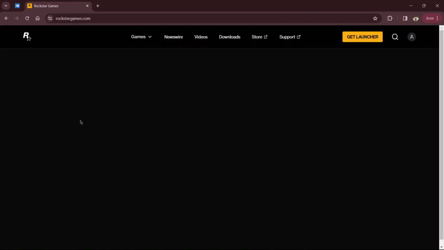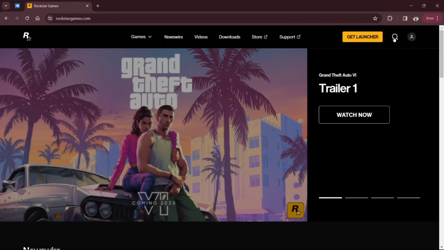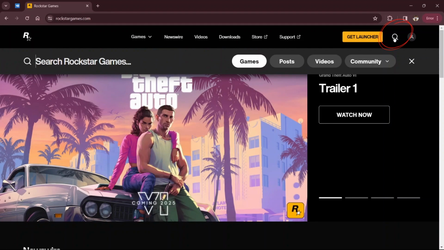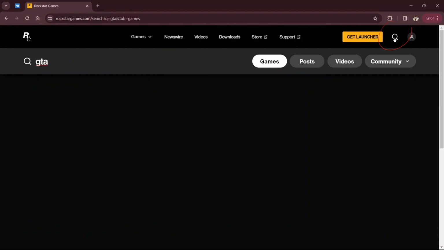Once on the Rockstar Games website, use the search bar to look for GTA games. You'll find a list of available games.